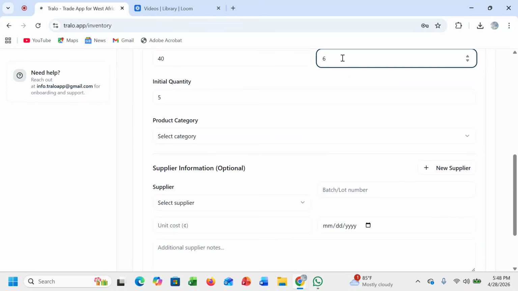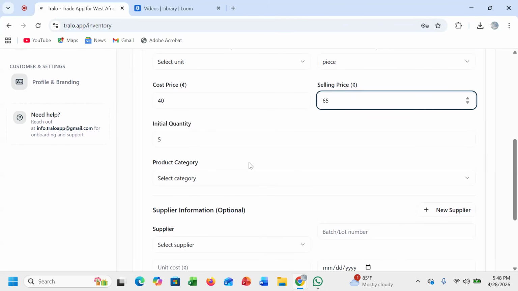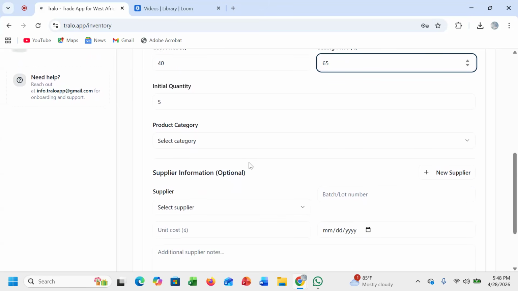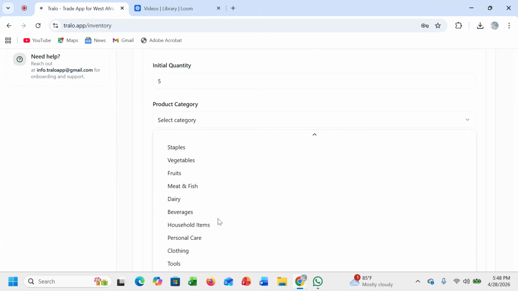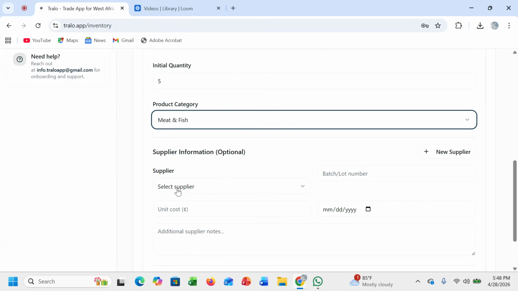Let's say retailing at 65 CDs, and then the cost price is there. So that's how the system records your margins for you. And then we can go to product category. Over here, we can choose which category it falls under. And let's see here, it's meat and fish.